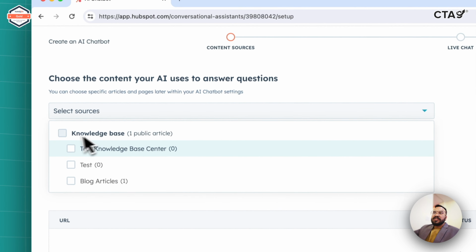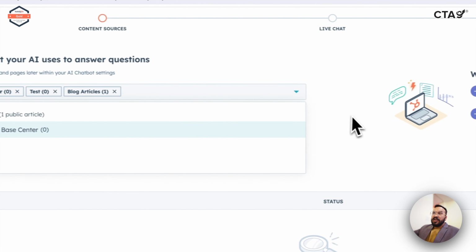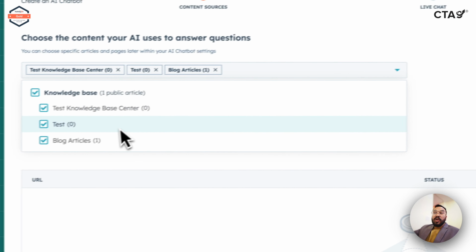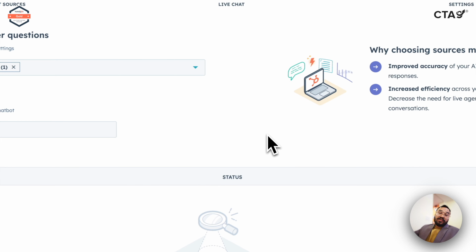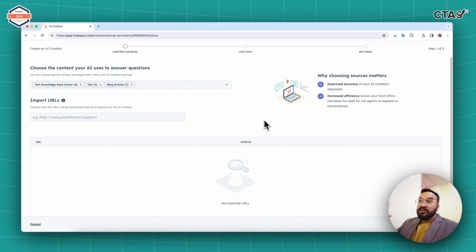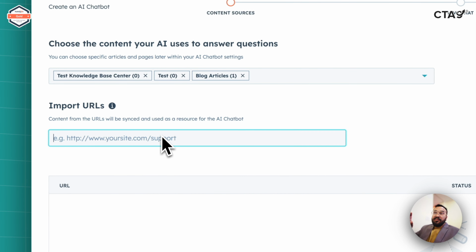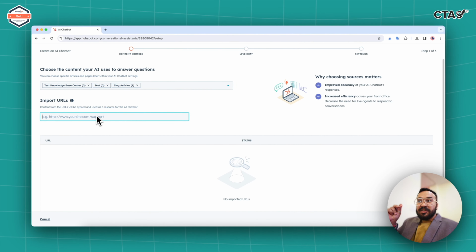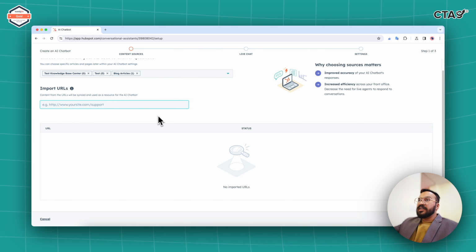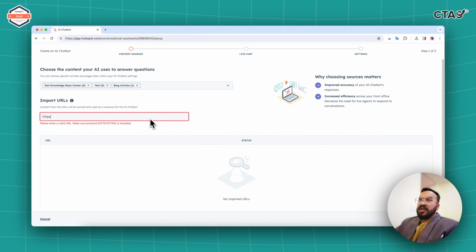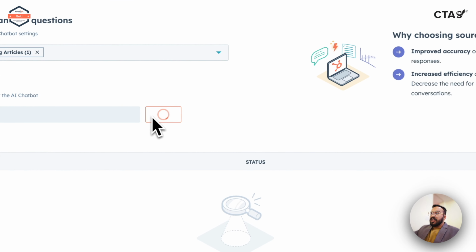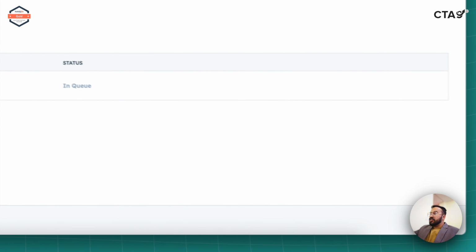Now it will prepare your AI chatbot. You can select the sources. So for example, you can choose your knowledge base and can also choose your blog articles. In case you have a lot of published blog articles, it will use that as a source. You can also use content from different URLs, which will be synced and used as a resource for the AI chatbot. That's something good. Once you have selected all of your sources, for example, maybe we want it to know everything from cta9.com. Click on save, and now it will just sync that.